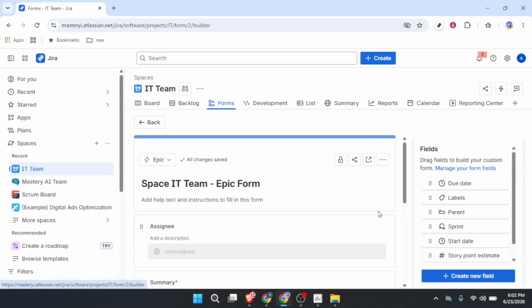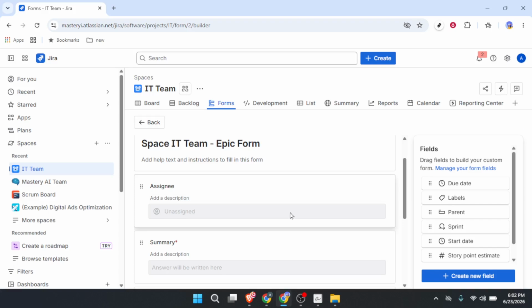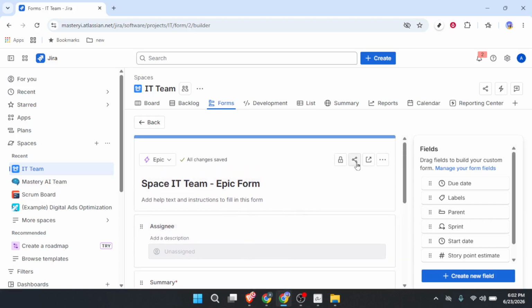This opens the form builder or the form view, depending on your settings. Look for the share icon at the top right of your form. It usually looks like a little person with a plus sign or a sharing arrow. Click that. This is where the magic happens.